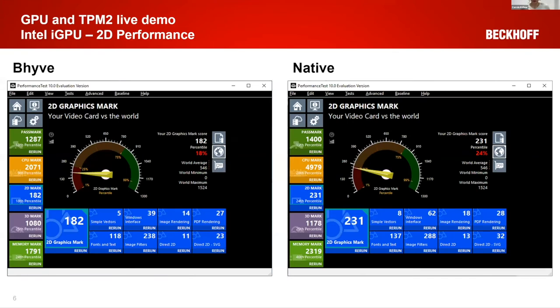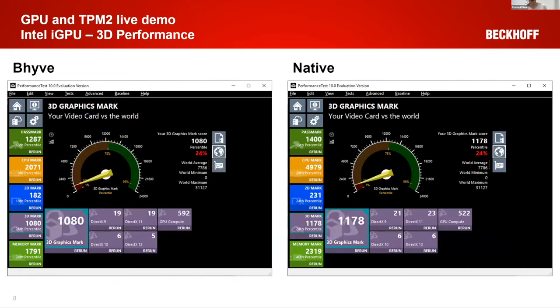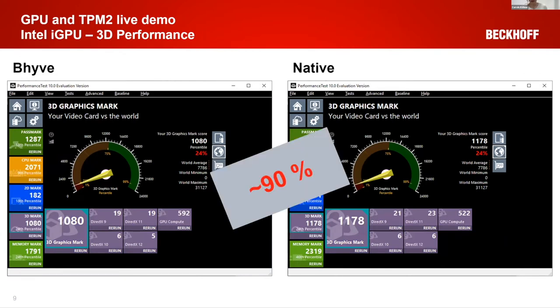Okay, so first of all, let's check the performance of our GPU. On this slide, you can see the 2D performance compared between bhyve and the bare metal system. If you compare those numbers, you can see we get about 80% of the 2D performance of a bare metal system inside bhyve. You can also check the 3D performance of our GPU. If you compare those numbers, you get about 90% of our GPU. So you get nearly the full power of your GPU inside your bhyve VM.